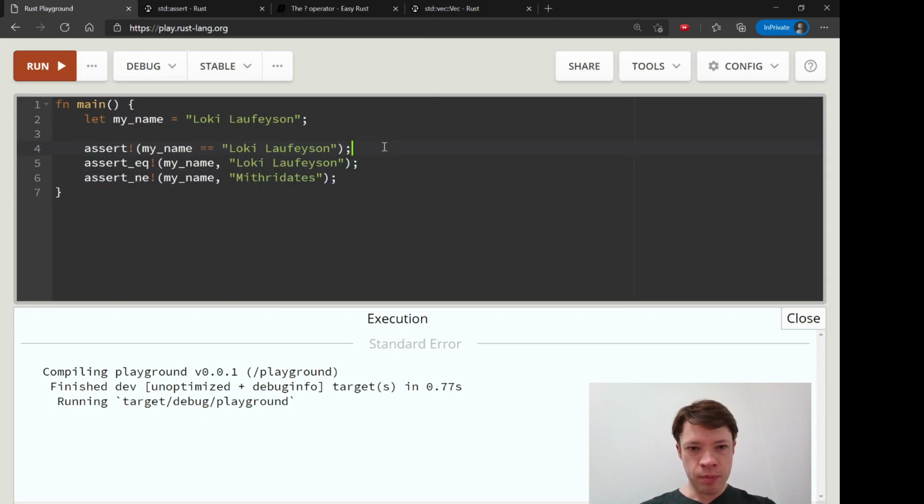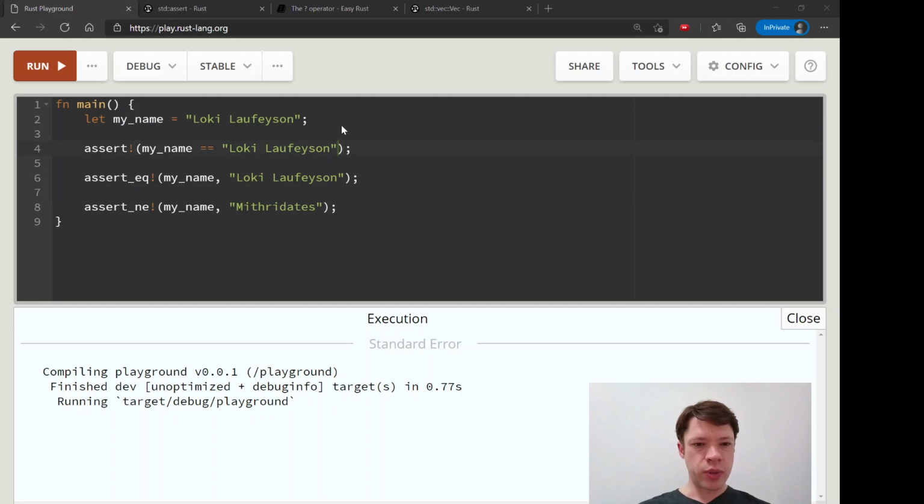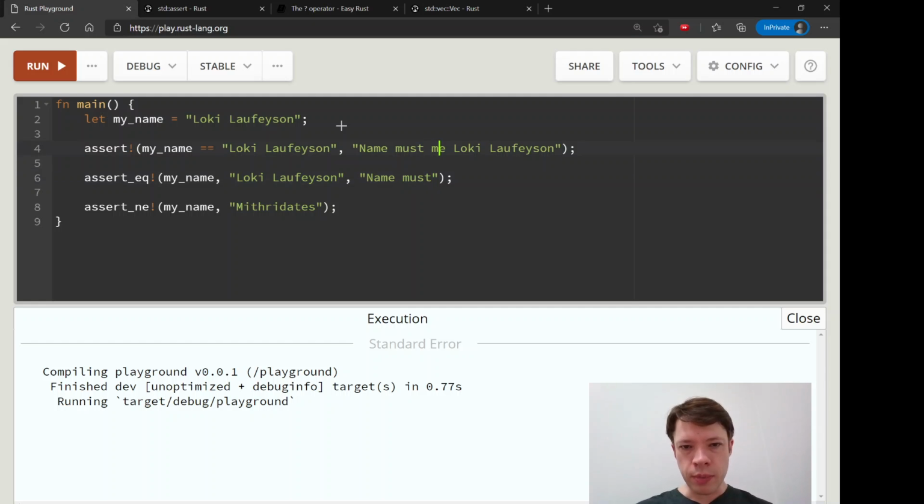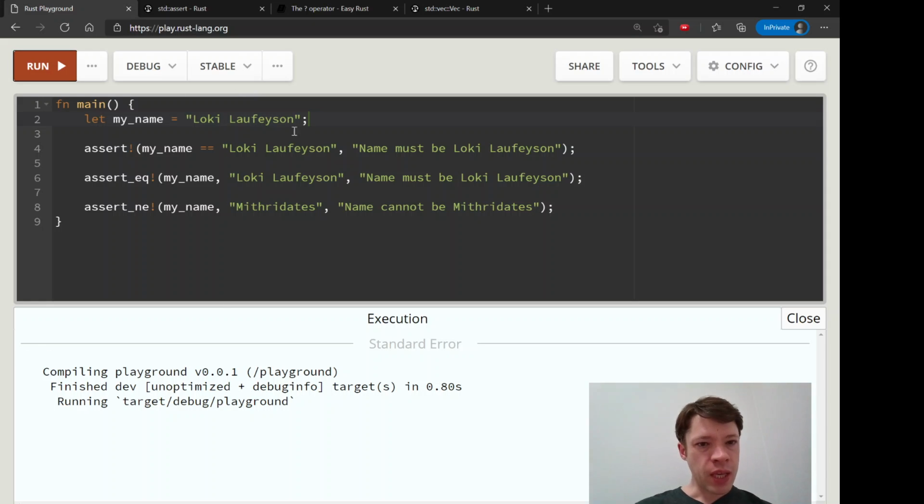Now we can also put in our own error messages, which is quite nice. If you want to write a message for when it crashes, we should say name must be Loki, like that. And also here too, must be Loki. And then over here, this one we're going to say name cannot be Mithridates. This is the only name that we don't want, and if it happens to be Mithridates, then that's a bad thing. So let's check here. And everything's fine.